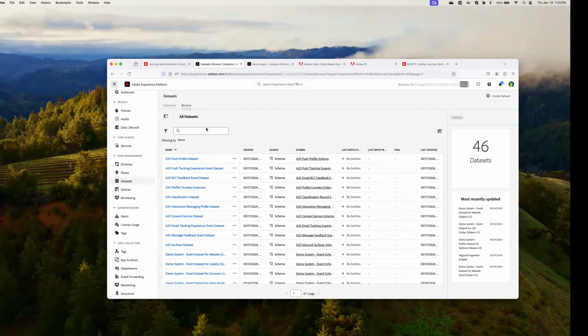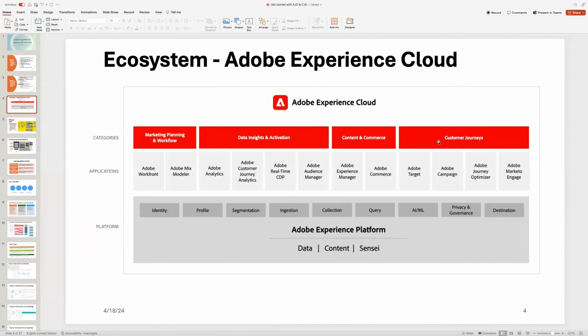Go ahead, someone had a question. Hey, this is Gopi here. So, CJA, is it completely different from Adobe Analytics, or is it something on top of Adobe Analytics? That's a good question. I would say it is neither on top of Adobe Analytics. It has similar capabilities to what Adobe Analytics had, but it has enhanced capabilities.